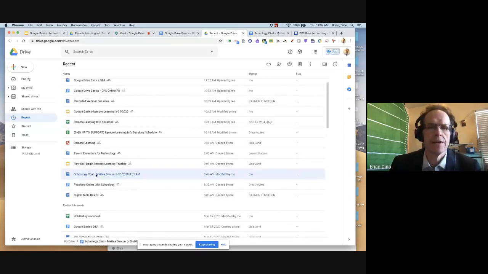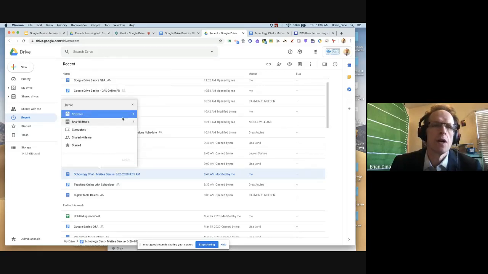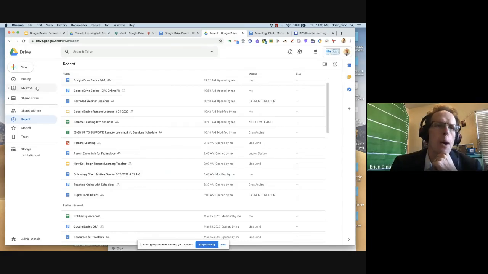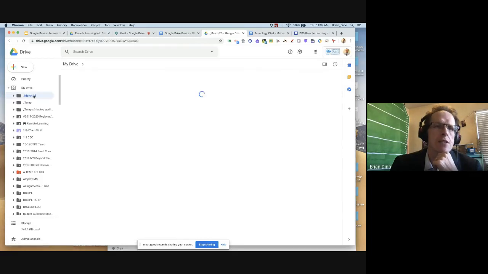So this document here, if I right-click on it, I have all of these options with that file. I can move it to, if I click Move To, I can move it right into that folder I just created. So I'm going to move this file right into the new folder, March 26th. And when I move it, I get a message down here, and it says that file has been moved from My Drive to March 26th. Now, when I go back into My Drive and click in March 26th, I see there's that file that I just moved into there.